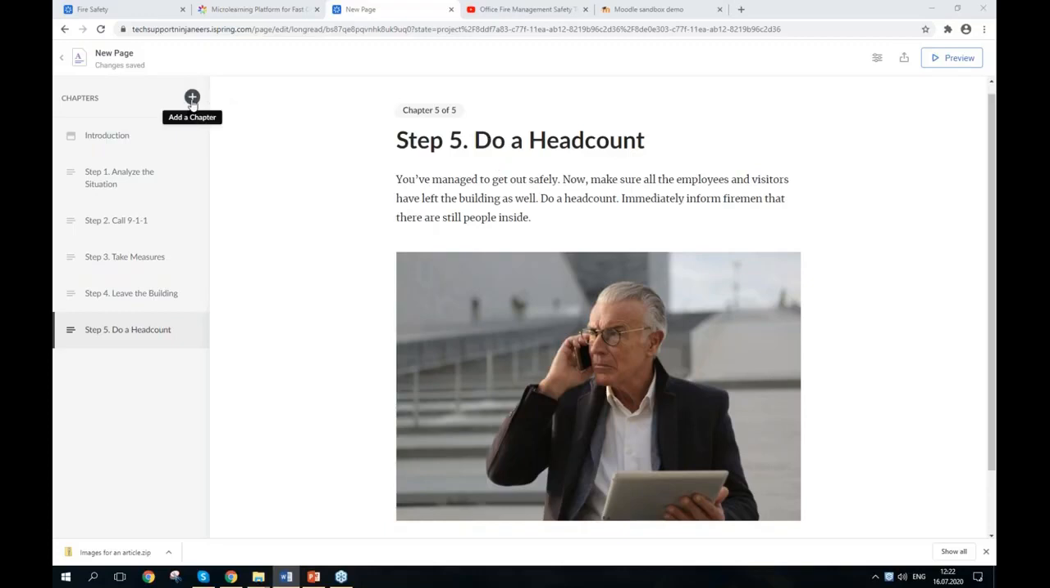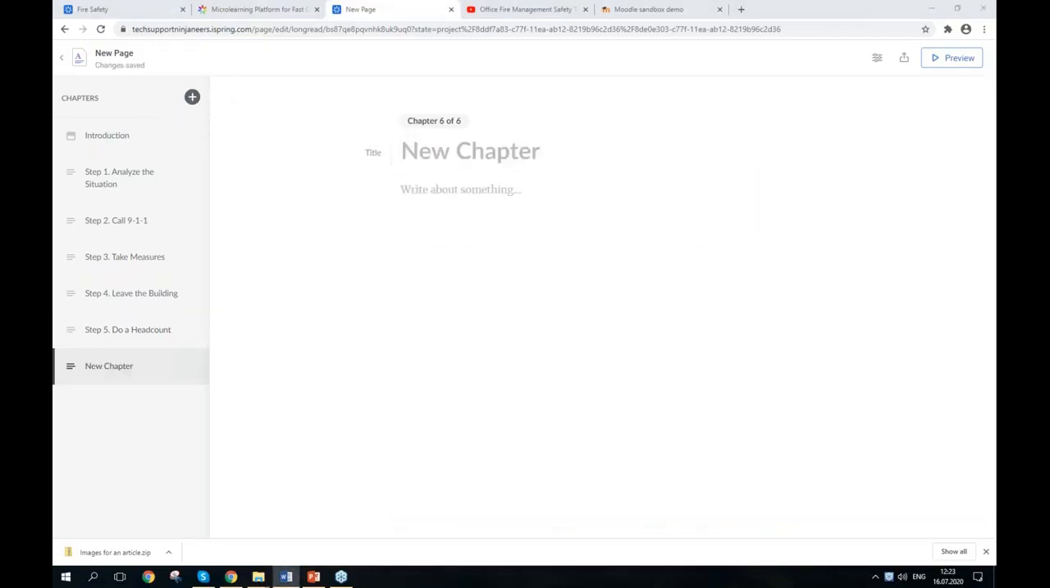I will create a new chapter by clicking plus and copy the name. It's going to be called How to Handle Fire in an Office. That is going to be one of the most interesting chapters to create because it won't look very obvious how we created that, but it will look great in the end when we finish it. So let's start working on it.